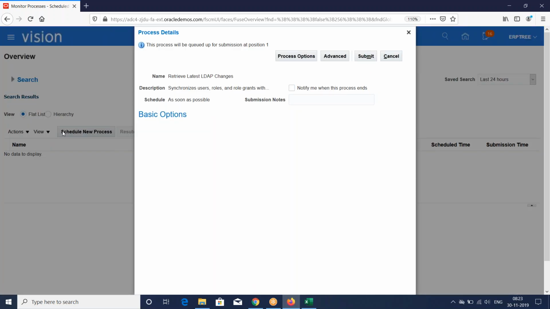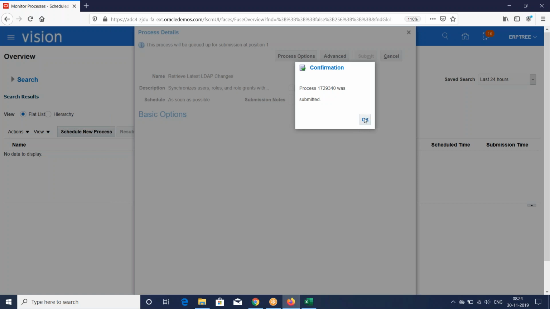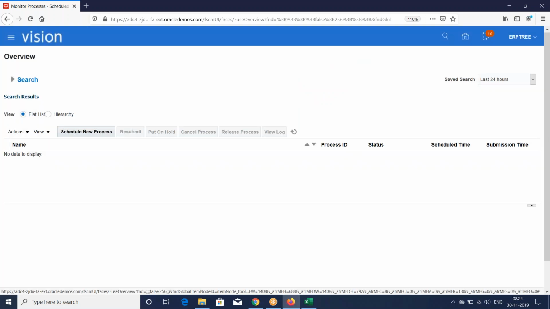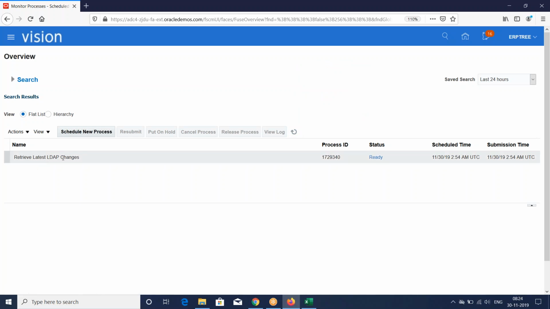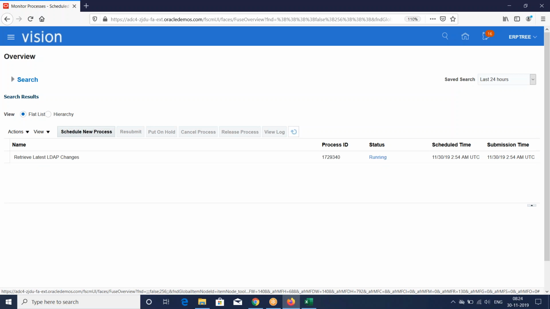And no parameter. This job runs at entire instance level. It is not a user specific job. Okay, say submit. At the same time, now we submitted this. Let's see the status. Retrieve latest LDAP changes. The status is it's ready to run. You can click on refresh.